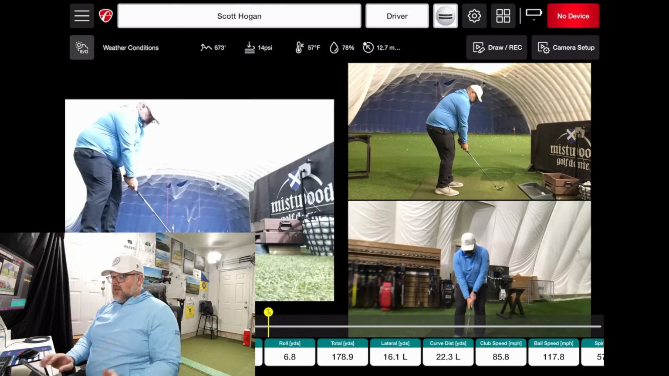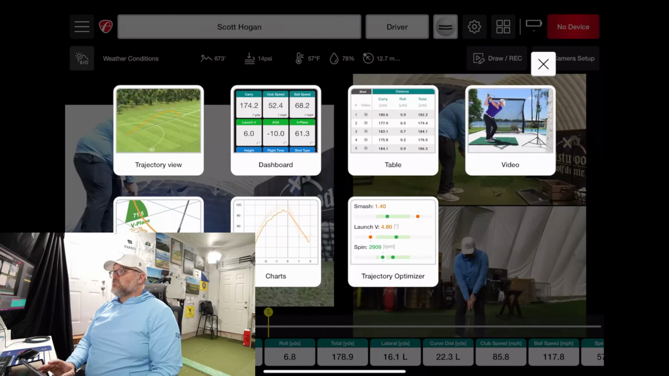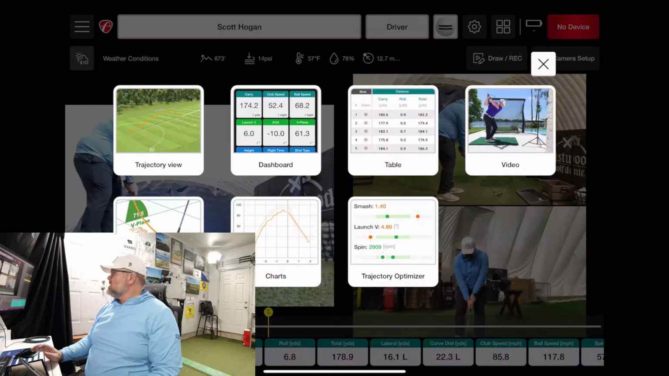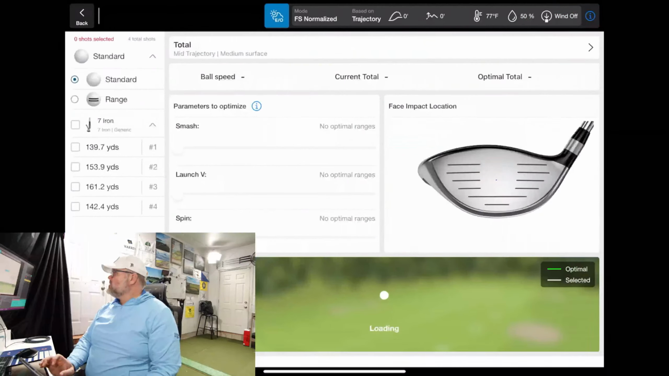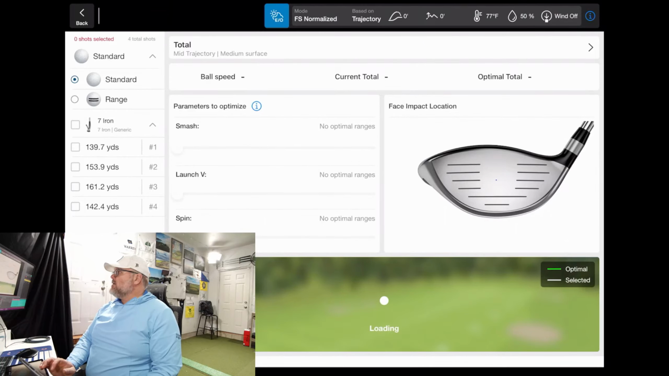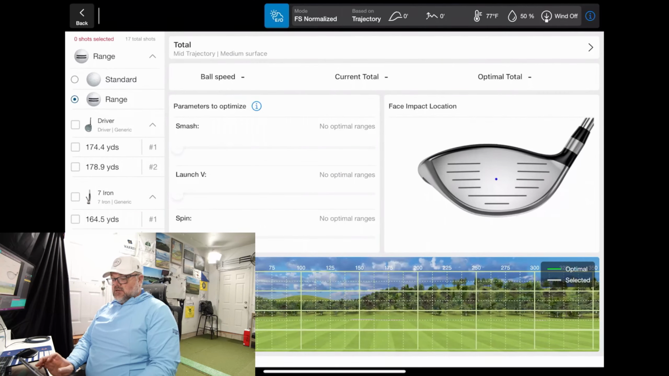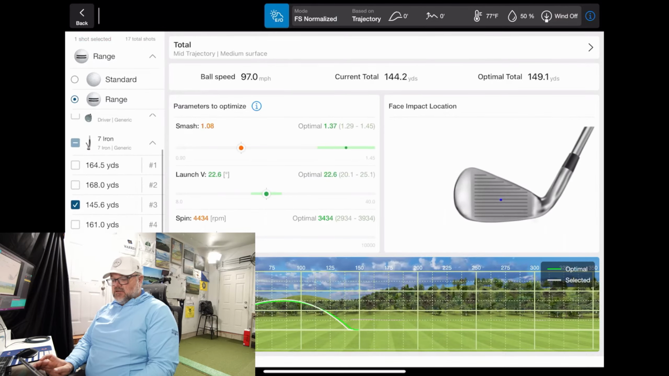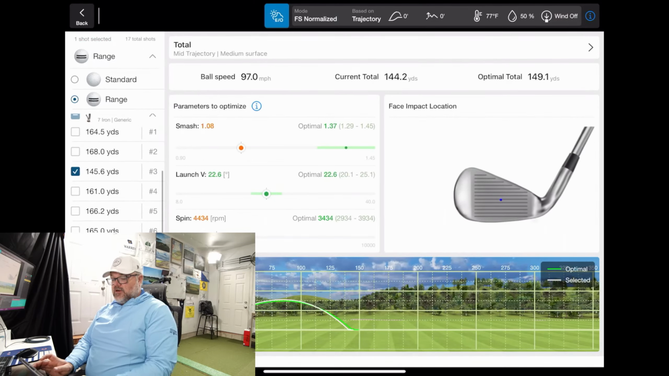Okay, so I'm on the app here. What you're going to see is when I go into, and I'm hitting, hopefully you can see my mouse, I'm hitting the 4 corners here, the 4 boxes. As I go through this, what you can see is we do have trajectory optimizer. Okay, trajectory optimizer. So if I'm hitting a shot, you can see all the shots I've hit as we're going through here.